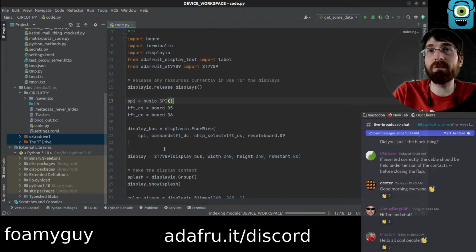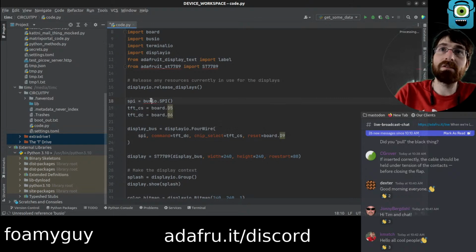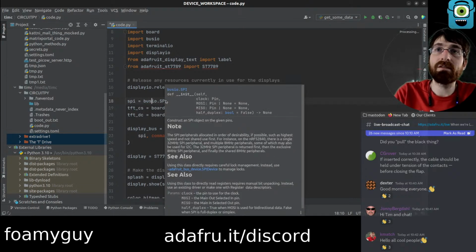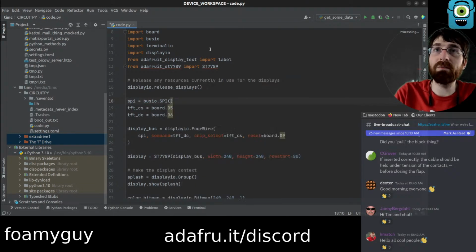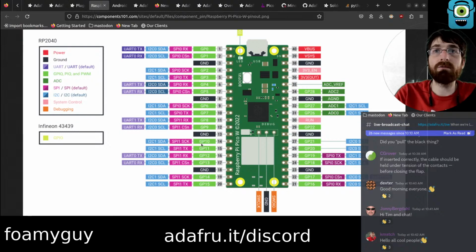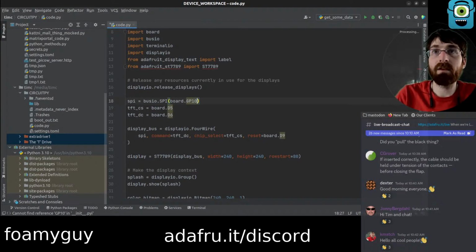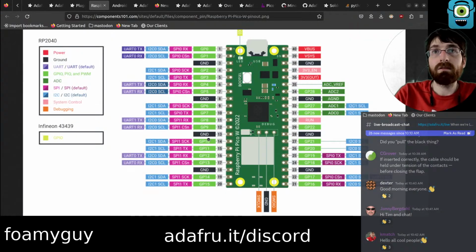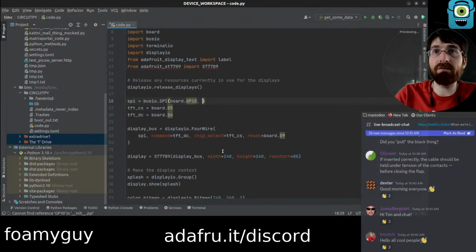Mostly I just want to know the order of the pins to put in this, which is where we started here. Clock, and then MOSI, and then MISO. So for us, I chose to use SPI1 down here. Clock was GP10. MOSI was GP11.